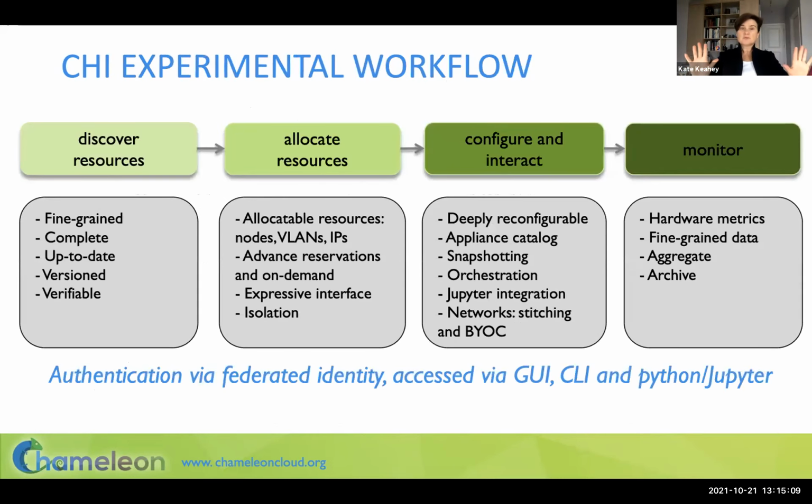All right, so that was the hardware. Now, how is this hardware configured? If you think about your typical experimental workflow, you formulate a hypothesis, then discover resources, right? If you're working on machine learning, you want something with GPUs, probably. Then you allocate those resources in order to gain temporary ownership of them so they are just for you and not anybody else. And then you reconfigure them, and then you finally run your experiment and monitor it. So here is an overview of what we provide for each stage of that experimental workflow, right?